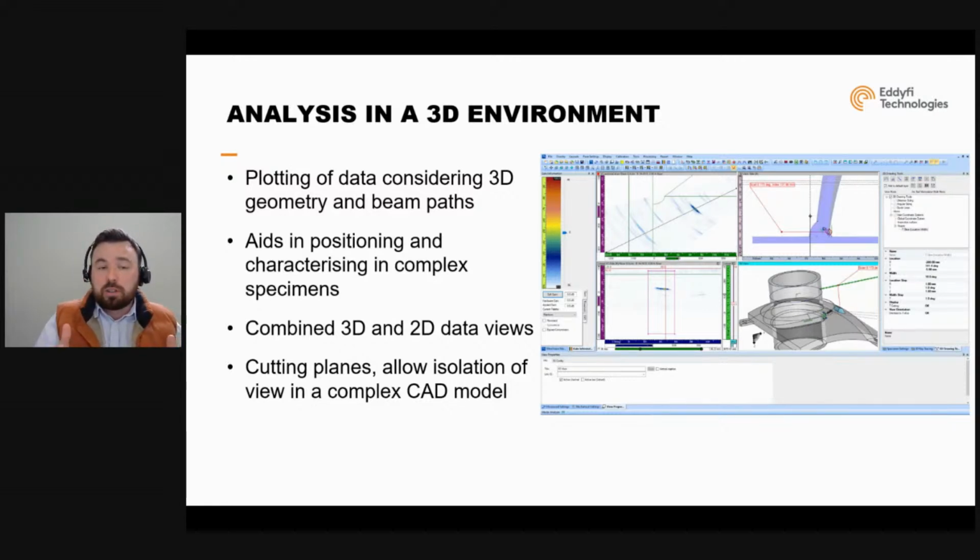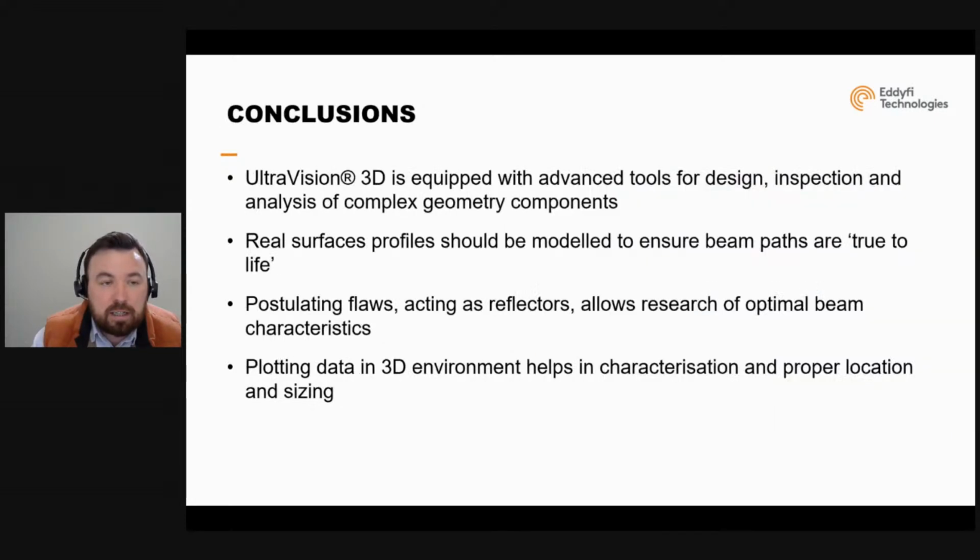And what we do when we do the plotting of the data, the UT data into the 3D model, is we consider again the 3D ray tracing that you saw earlier. For each probe position on the surface, the software is going to calculate the trajectory of each beam and plot the indications as they would be, considering probe position, surface geometry, back wall geometry, any reflectors inside that part as well, which helps to make that a valid inspection.